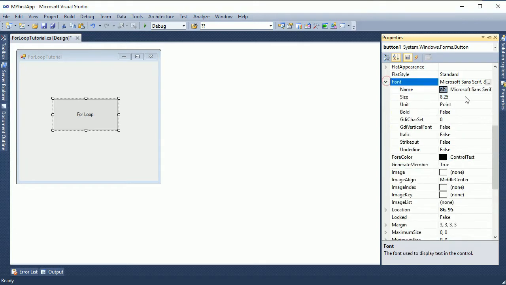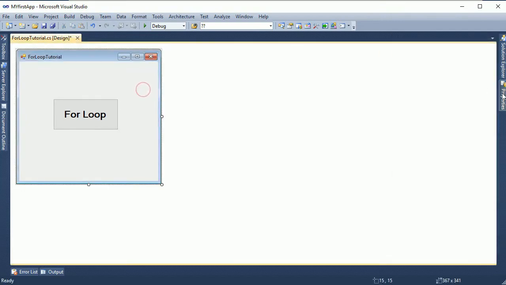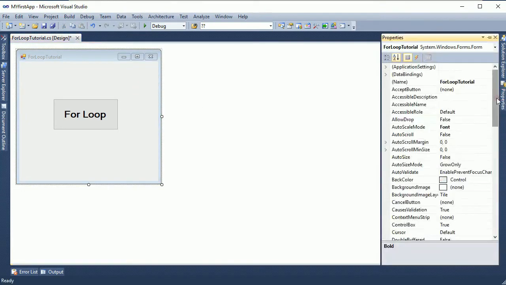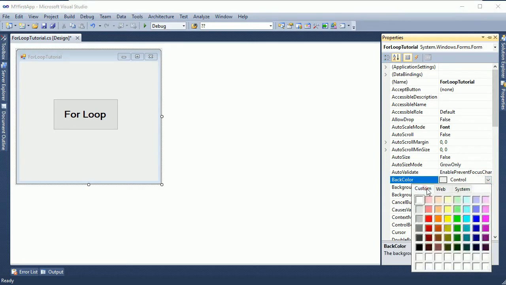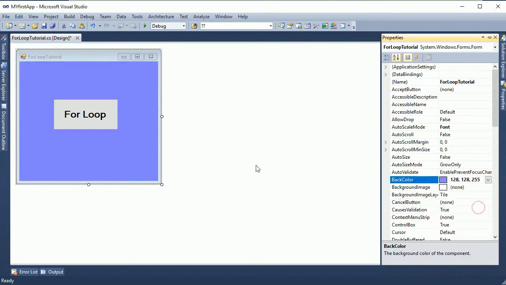Okay, now it's not looking clear. In that case, I just change the font size and font bold. Okay, now in the form back color, now it's looking amazing.